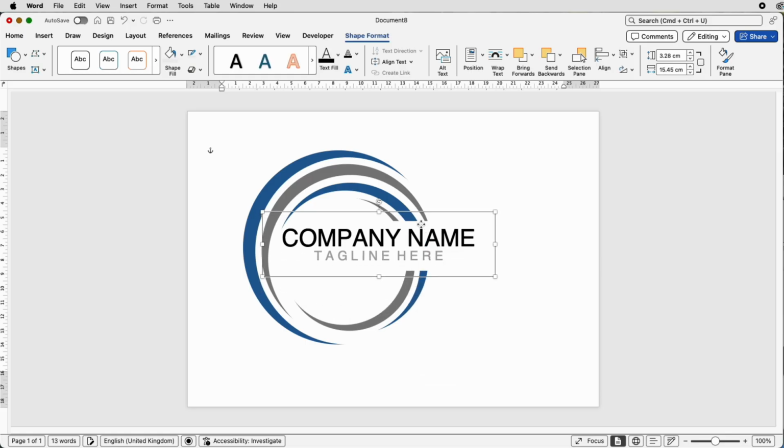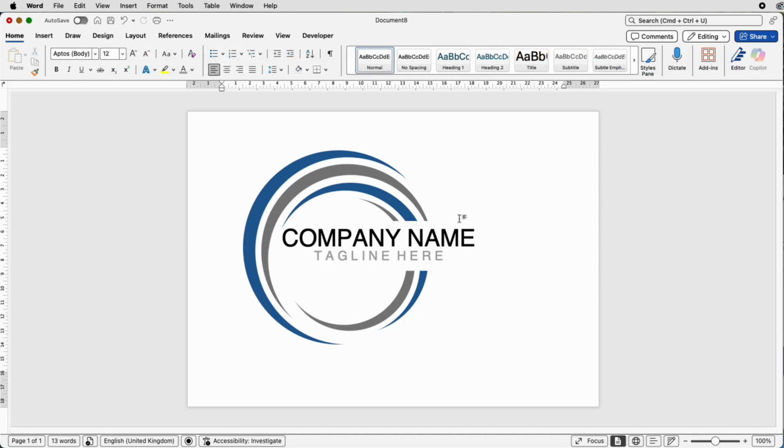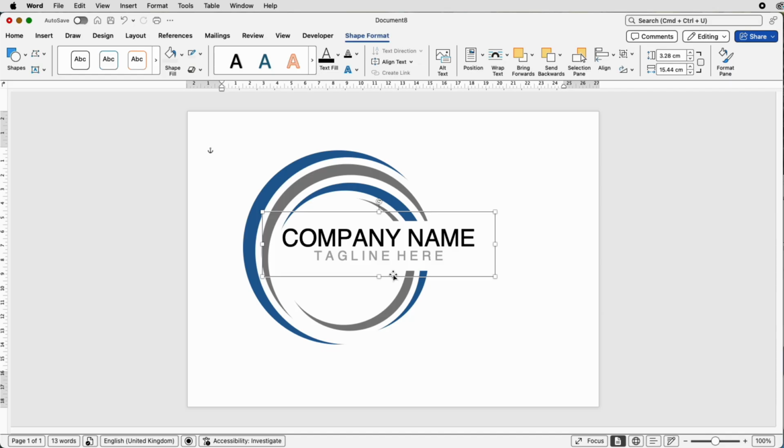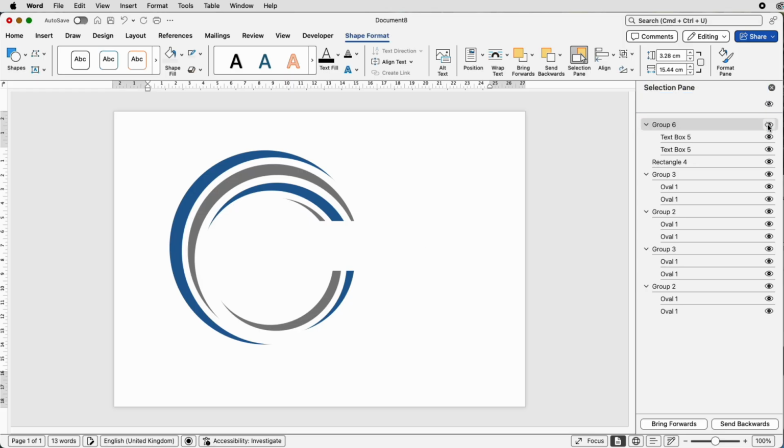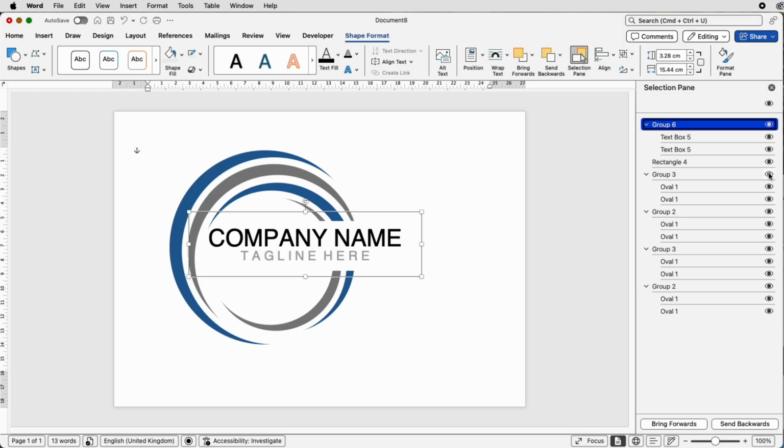Now you're going to struggle to actually select that white box behind because I want it all centered. So what you can do is select anything on this logo, go to Shape Format and go to Selection Pane. And then here you can see everything that you've inserted into your document. So what we've got to do is to go along and find out which of these groups relates to which piece of text or graphic.